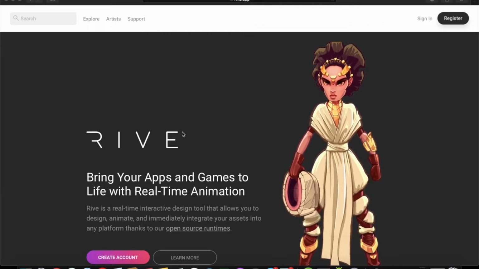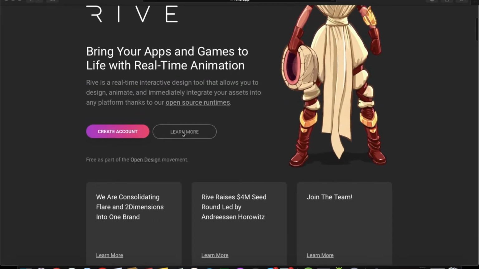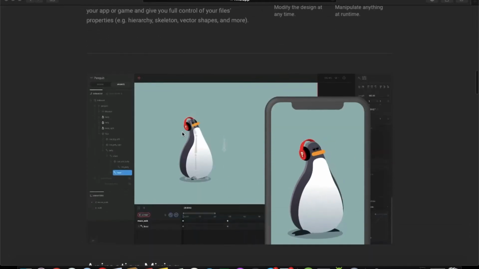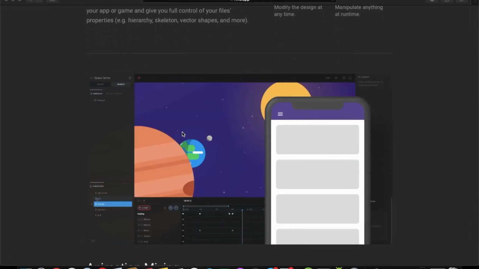To use a Flare animation, you need to go to rive.app, and here you can create new Flare animations. Flare animations are basically 2D animations which run at 60 frames per second, so they're very smooth and you can create very complex kinds of animations very easily. And these animations can be easily imported to your Flutter app.